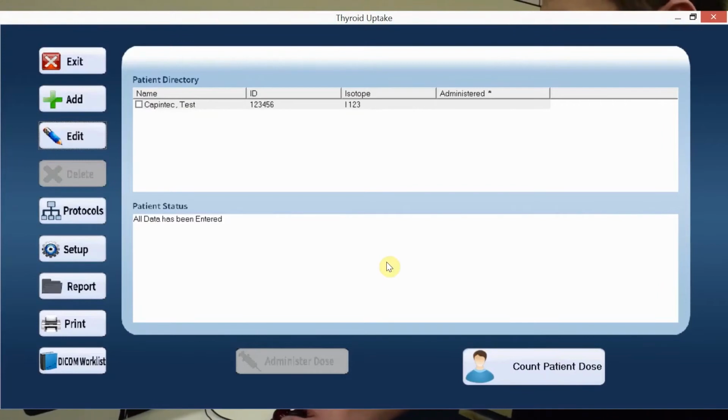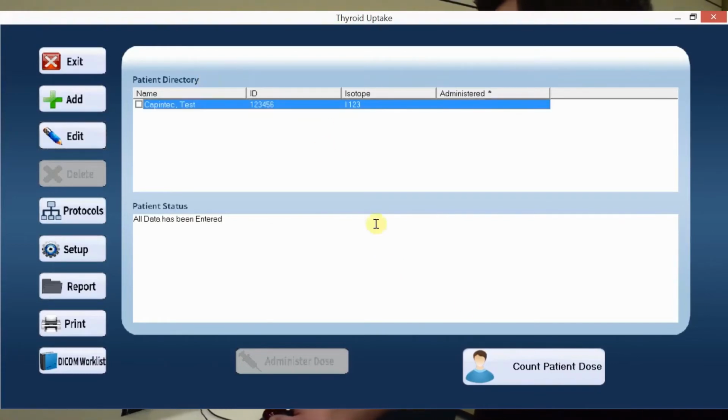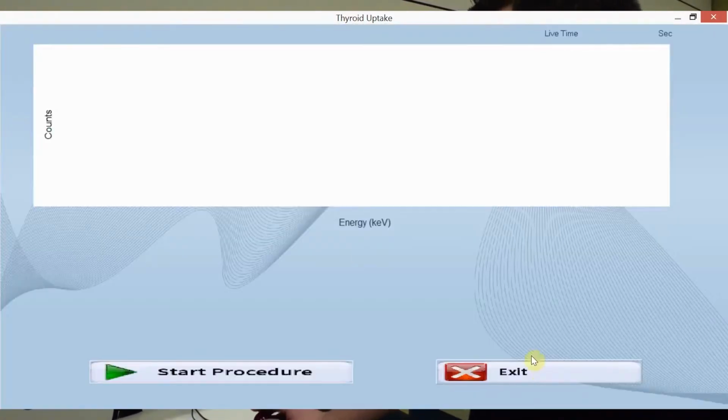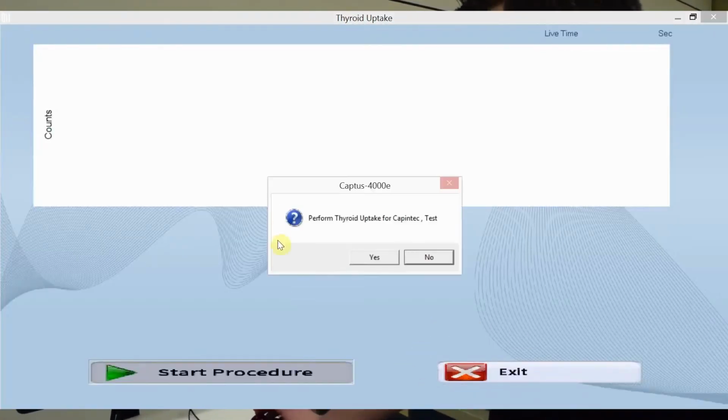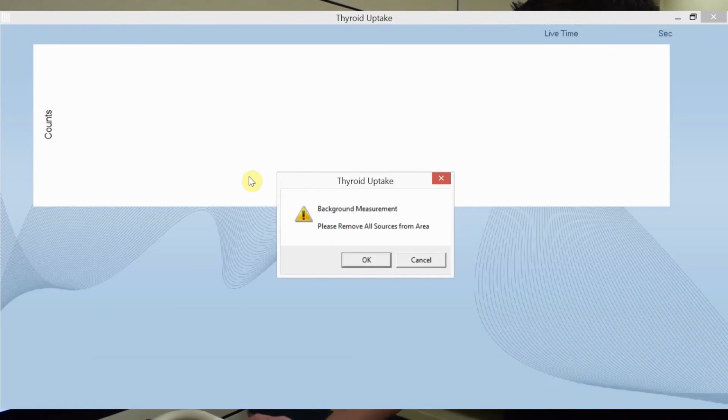And now we can add a patient to do our study again, or we can go ahead and then click and do the patient. To count the patient, we want to highlight the name, count the patient dose, and we're going to click Start Procedure. And the first portion is going to ask, is this the correct patient? If it is the correct patient, you click on Yes.